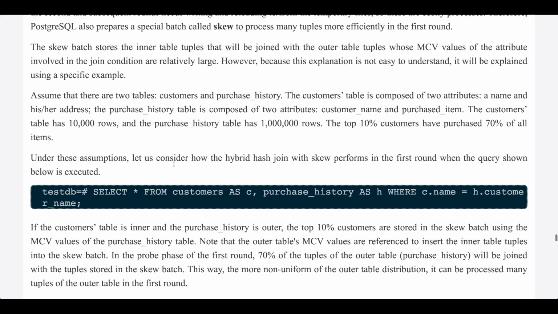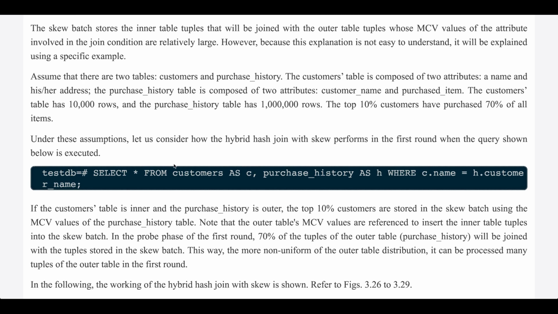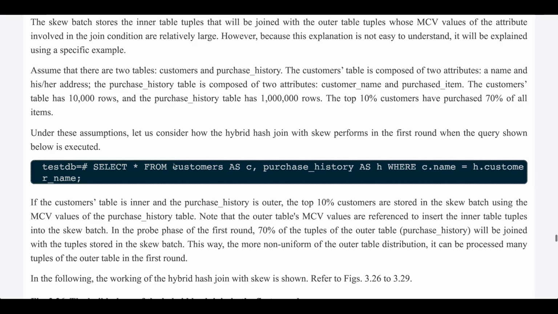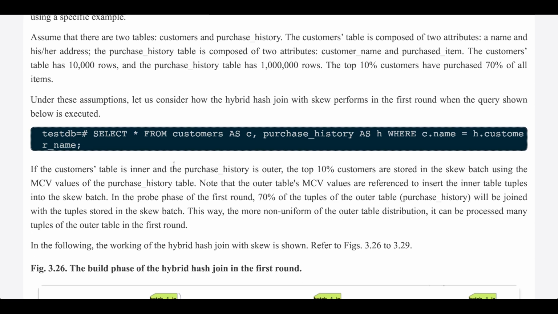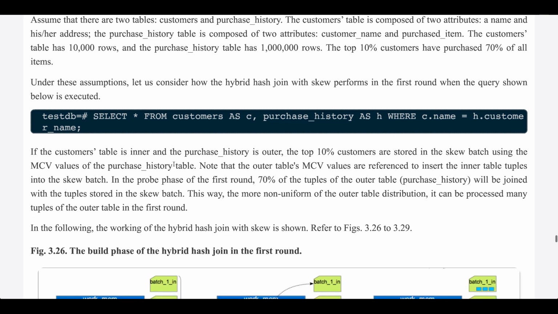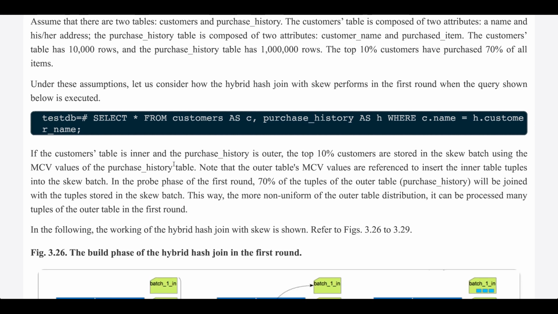Assume that there are two tables, customers and purchase history. The customers table is composed of two attributes, a name and his or her address. The purchase history table is composed of two attributes, the customer name and purchased item. The customers table has 10,000 rows, and the purchase history table has 1 million rows. The top 10% customers have purchased 70% of all items.